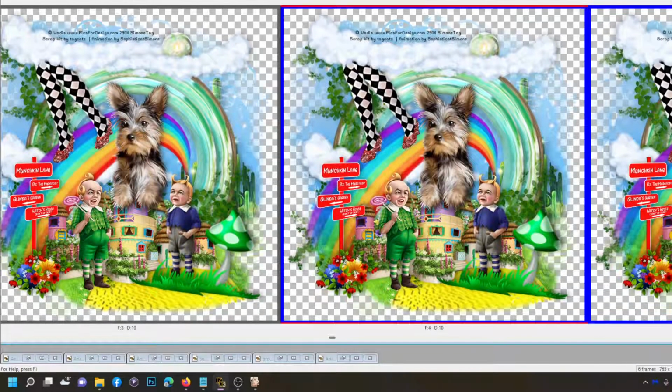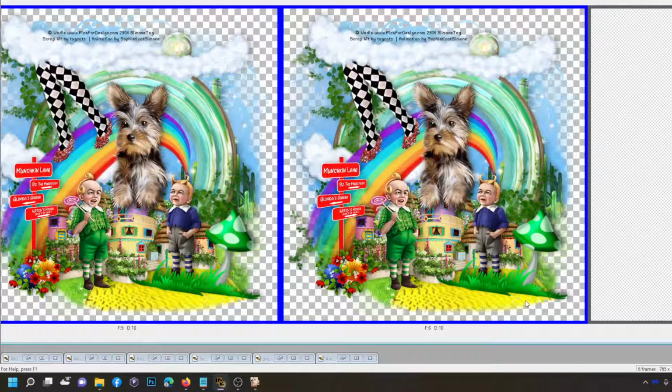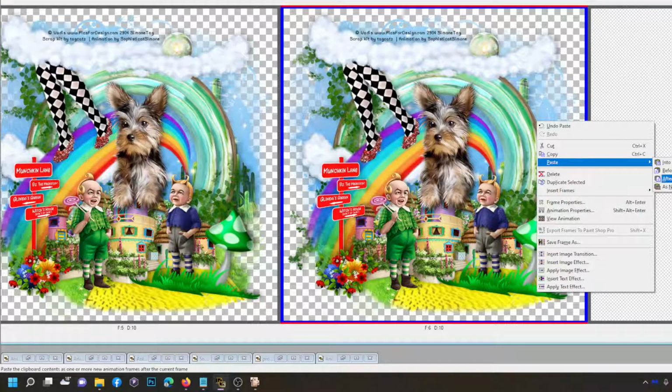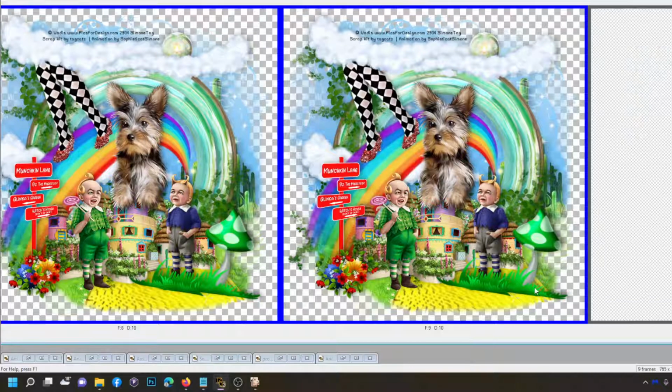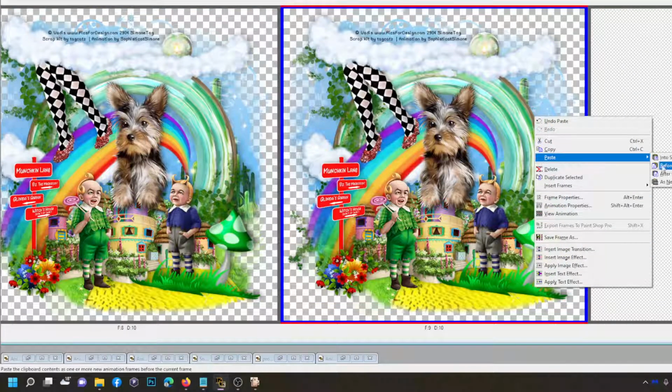Then what you can do is just go all the way to the very end. Right click on the very last one, paste after current frame. Now you're up to 9. What you can do now is just edit, select all, edit, copy. So now you have 9 frames. Go to your last one, right click, paste after current frame.